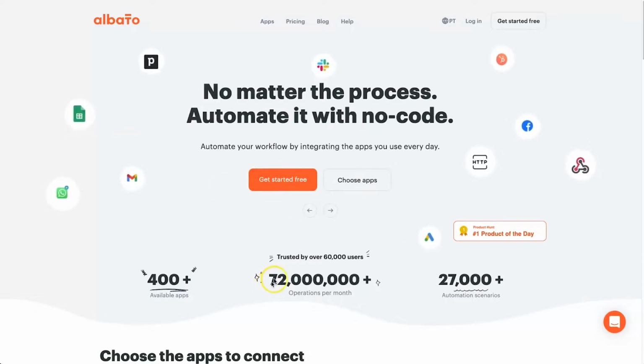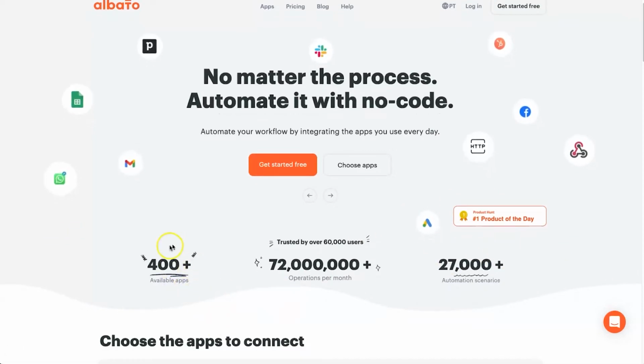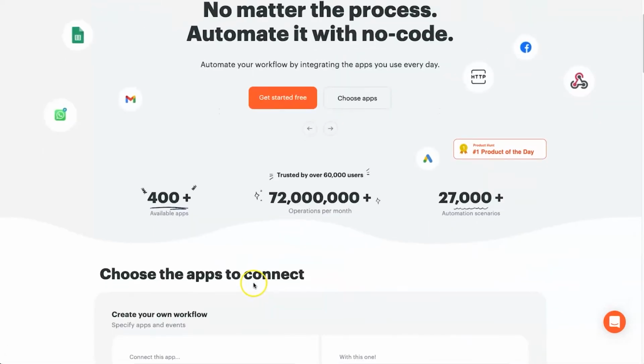So first of all, you'll probably notice that it has over 60,000 users already. As far as I'm aware, this is the first time I've heard of this platform, so they can't be that old, but to tell you the truth, I'm very impressed with what I've seen. They've also got the Product Hunt #1 product of the day badge, so they must have had a lot of developers especially excited about this platform, so that's good to see. And there's already 400 native apps added into the platform.